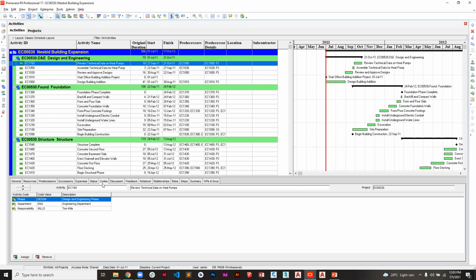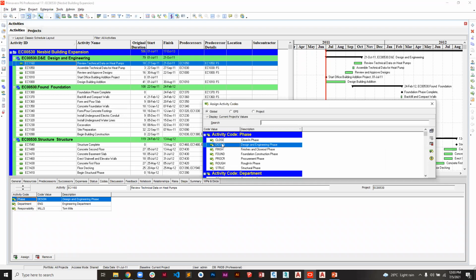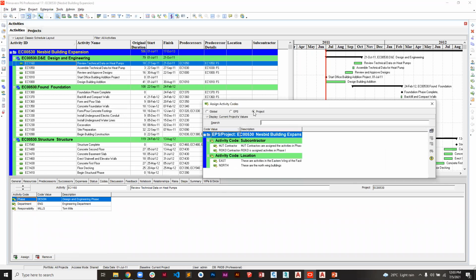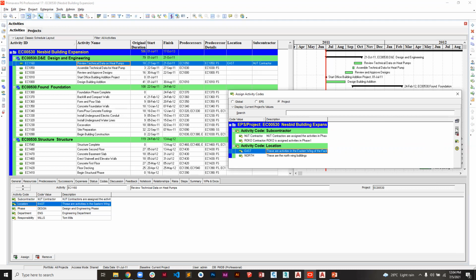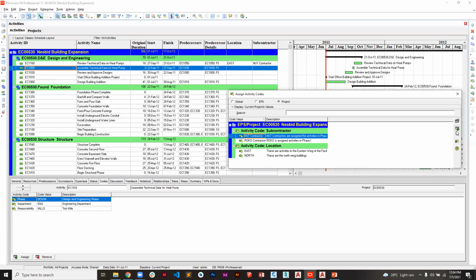Come under codes, ensure that you are under codes, because you may be under resources, or you may be under predecessors, which also has assign. That will be about predecessors. Just come under codes, click on assign, then change from global, and you come to project. You can see under project, now select the activity. Since we have two things, you can assign it a subcontractor and show the location where it belongs. So I can say I'm assigning it to MJT, click on assign. Then I can also assign it, I can say that it belongs to the east, like that. Select another one, this MJT, it is also on the east.